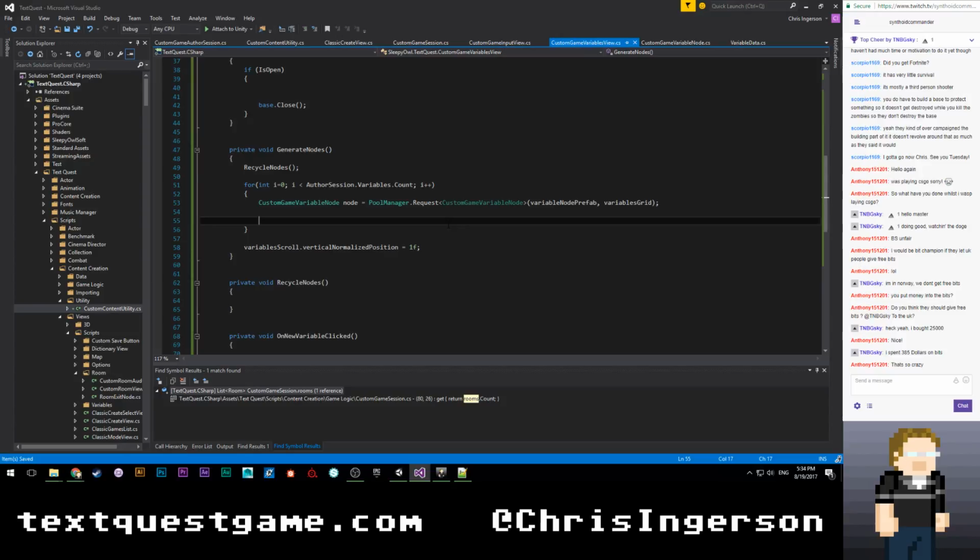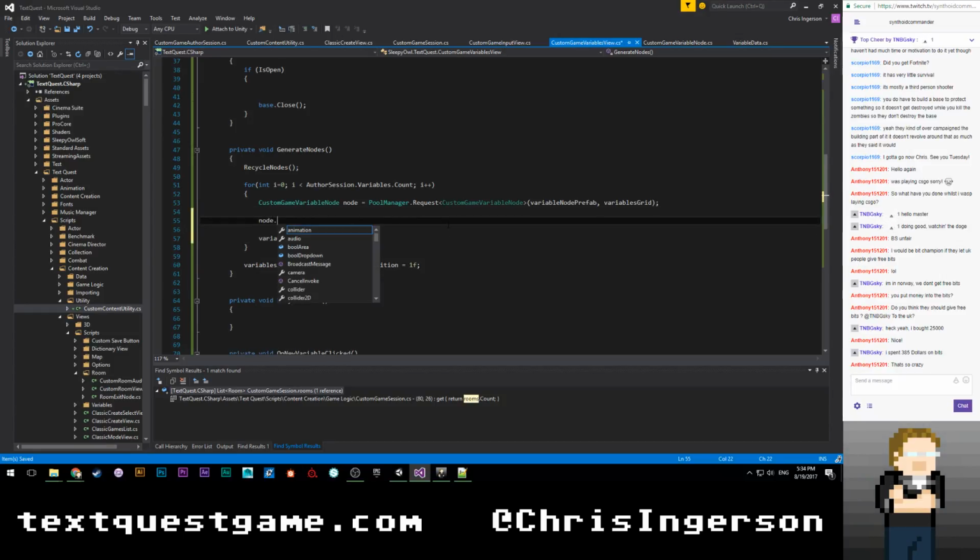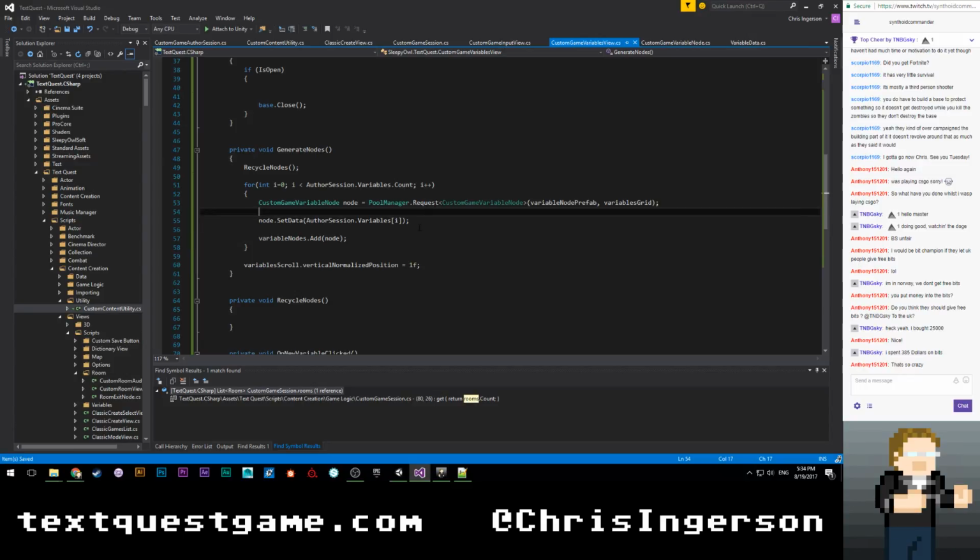Okay. Then we're going to say variable nodes. Add node. Okay. Then we're going to say node dot set data, author session dot variables of I. There we go. And that should pretty much be it.